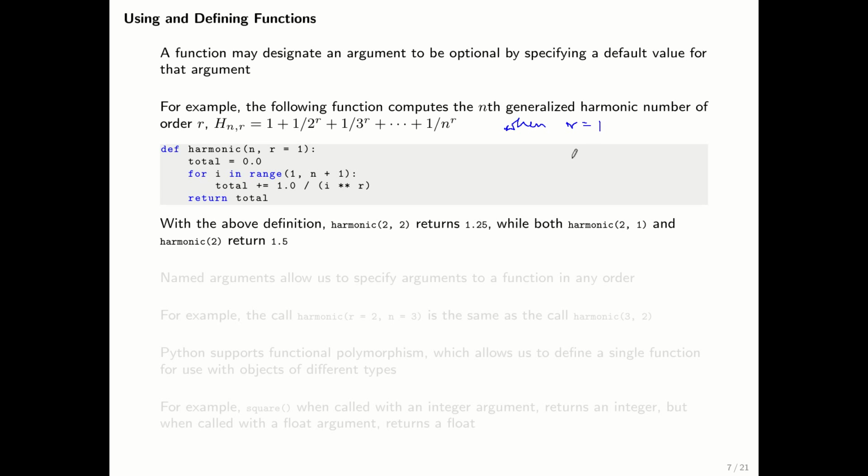Now when r equals 1, what do we have? H n sub r is simply our good old nth harmonic number. So convince yourself of that. You just set r to 1. This sum on the right hand side reduces to the sum for the standard harmonic number. Now let's look at this function and see how it implements this generalized harmonic number.